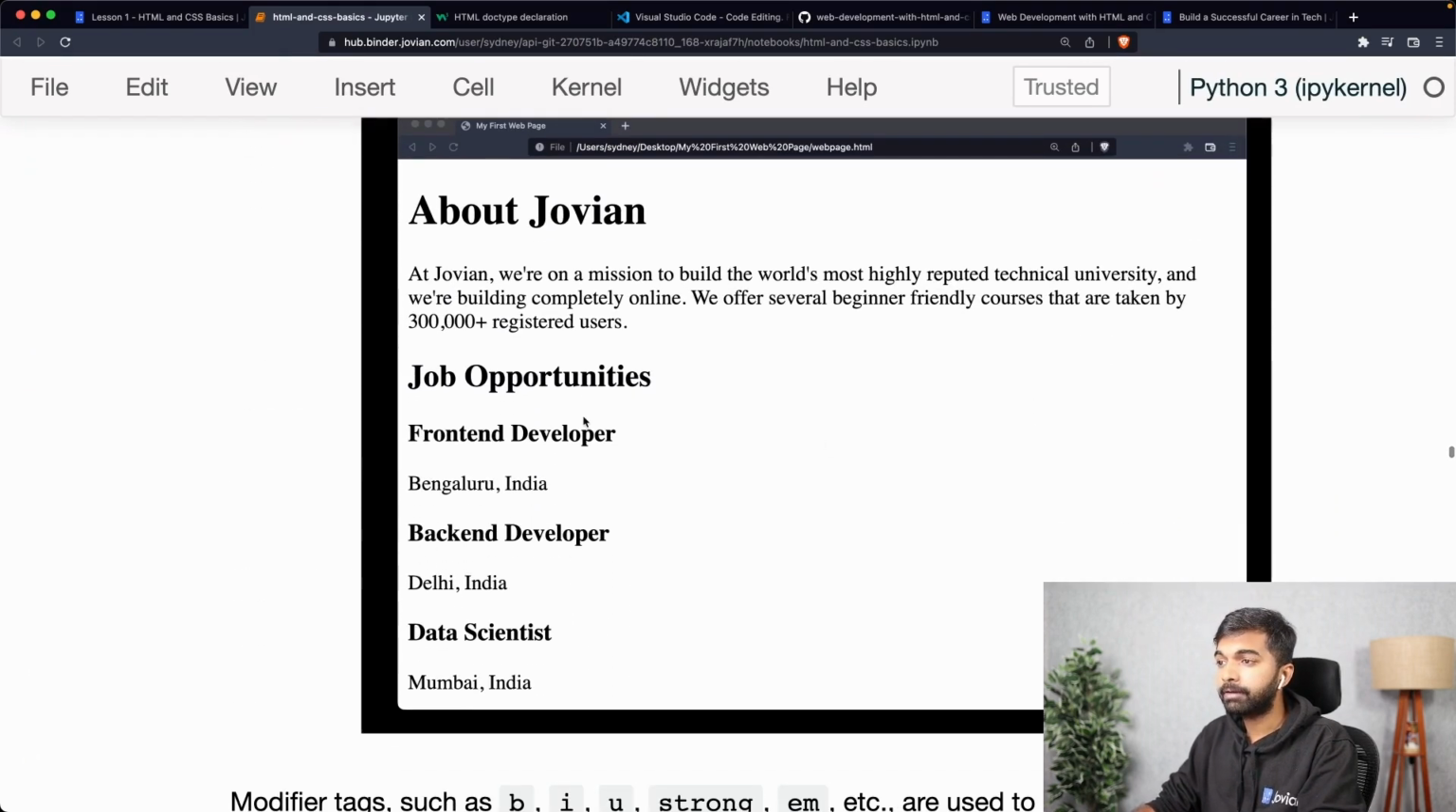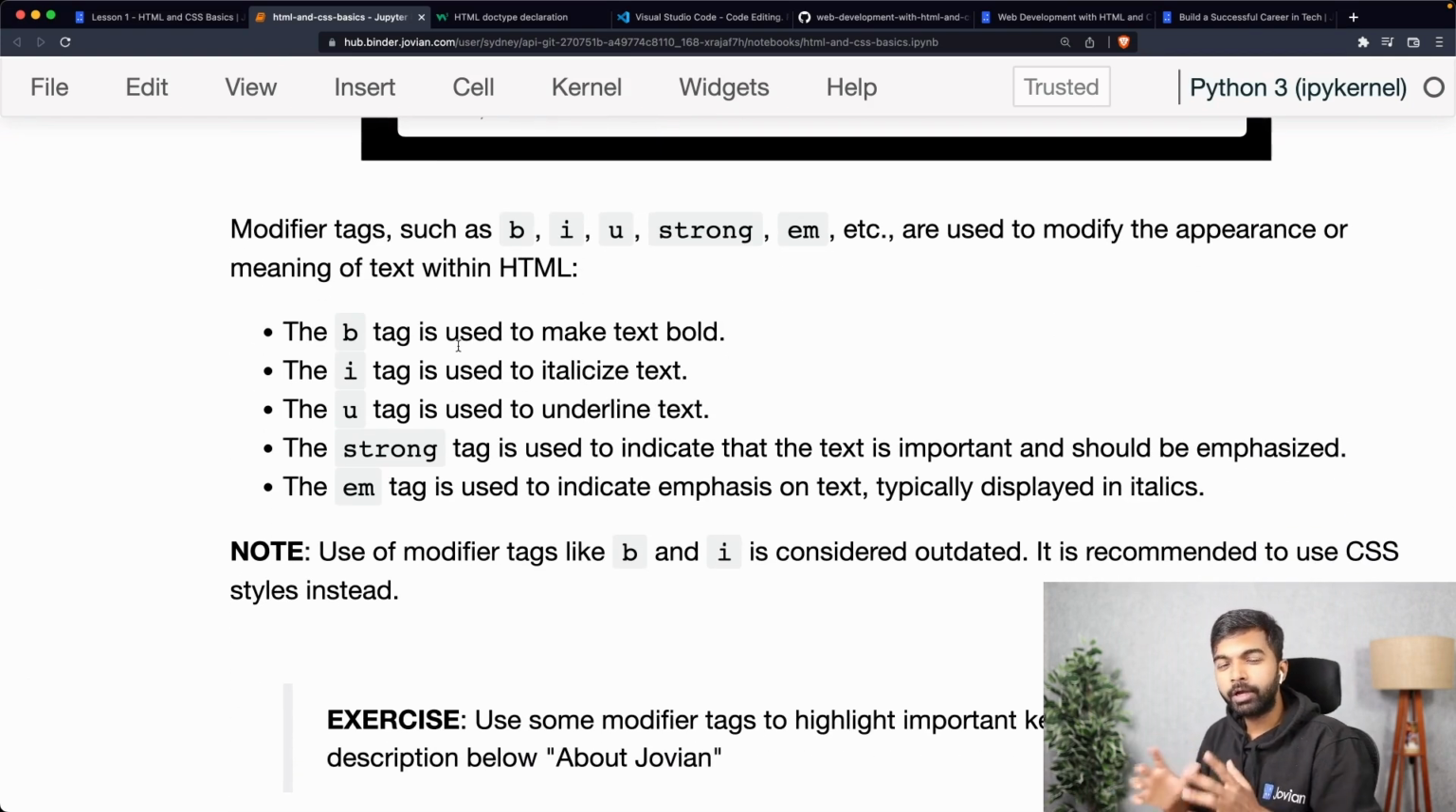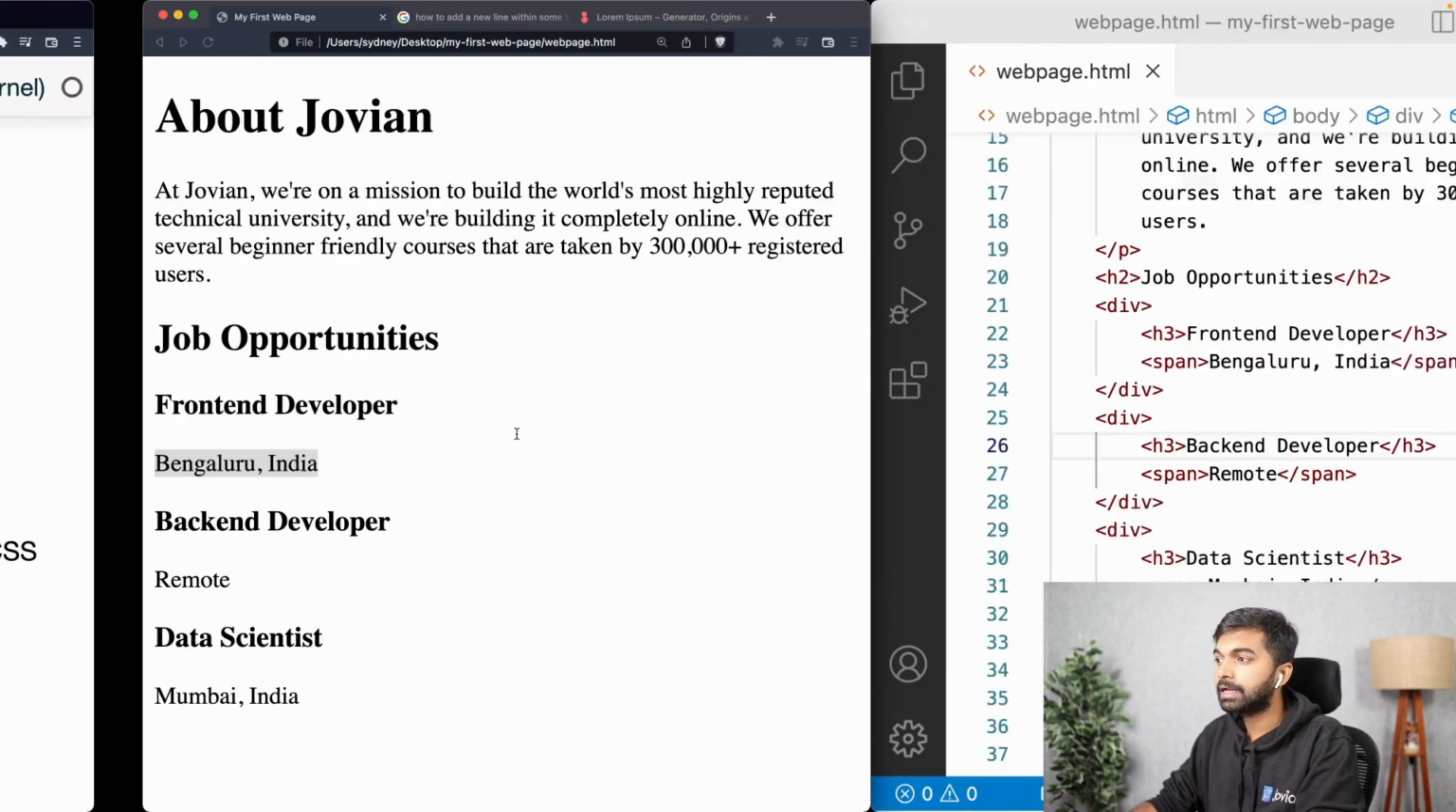Okay, so now we have this information. Now, apart from this, there are also several smaller modifier tags. There's a tag called B in case you want to make something bold within a paragraph. There's a tag called I in case you want to make something italic. There is a tag called U in case you want to underline something. Now, you can use these tags in between. I'll show you an example.